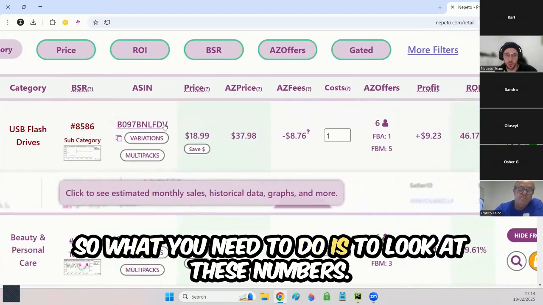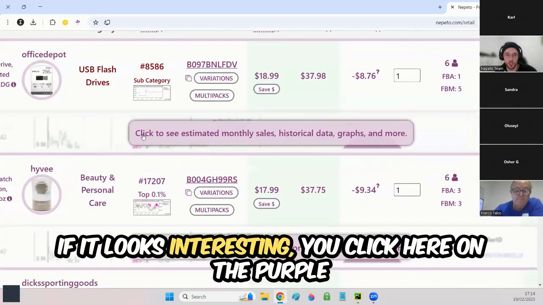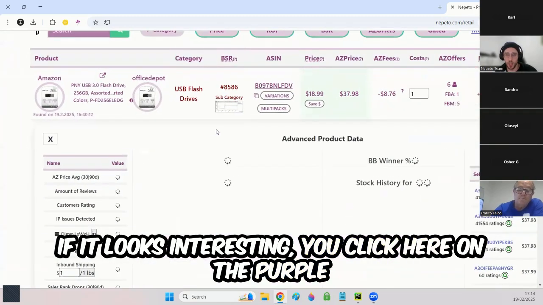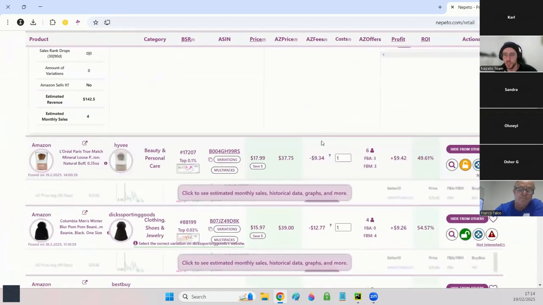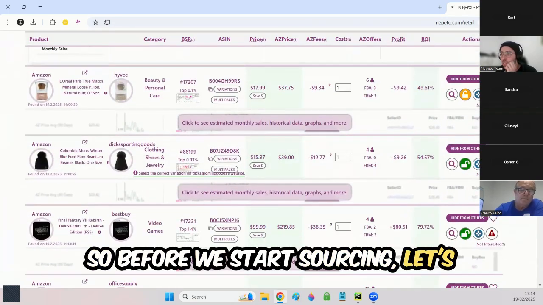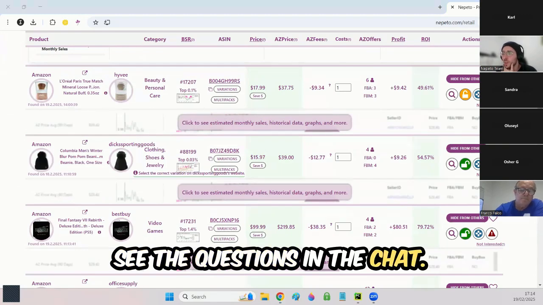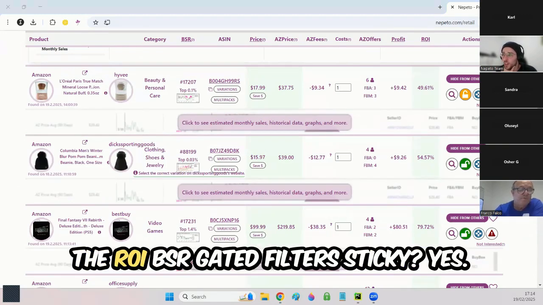So what you need to do is to look at these numbers. If it looks interesting, you click here on the purple icon, purple button, and then you see more information. So before we start sourcing, let's see the questions in the chat. Is there a way to make the ROI BSR gated filters sticky?